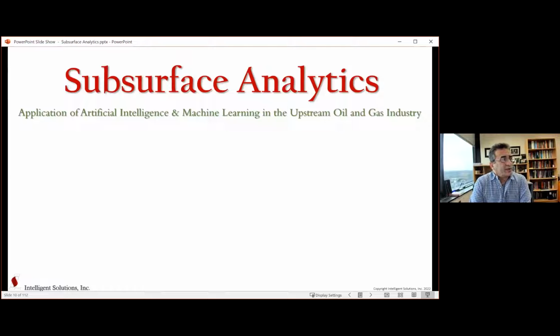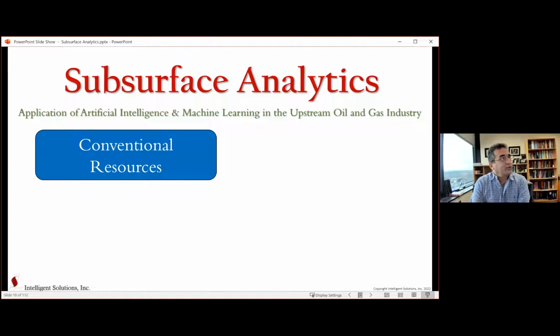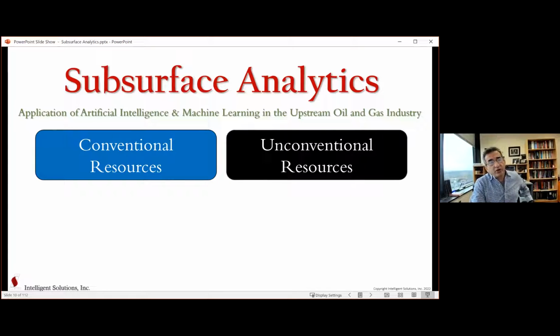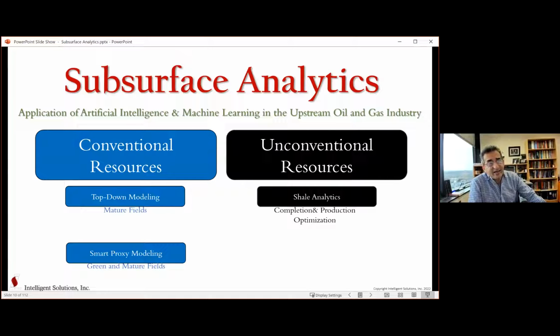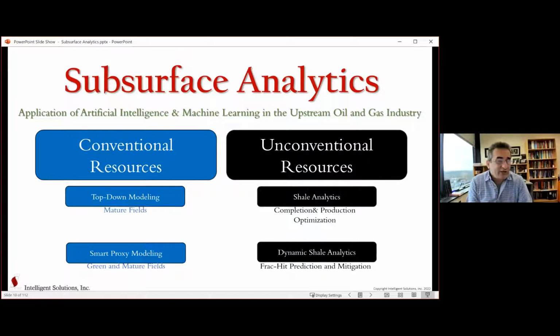So subsurface analytics, which is the application of AI and machine learning in upstream oil and gas, can be applied to conventional resources, and it can be applied to unconventional resources. In conventional resources, when it's applied to mature fields, we call it top-down modeling. When it's applied to green field or mature field in a different way, we call it smart proxy modeling. In unconventional resources, we call it shale analytics, when it does completion and production optimization of shale. And we call it dynamic shale analytics when it tries to predict and mitigate frac hit.